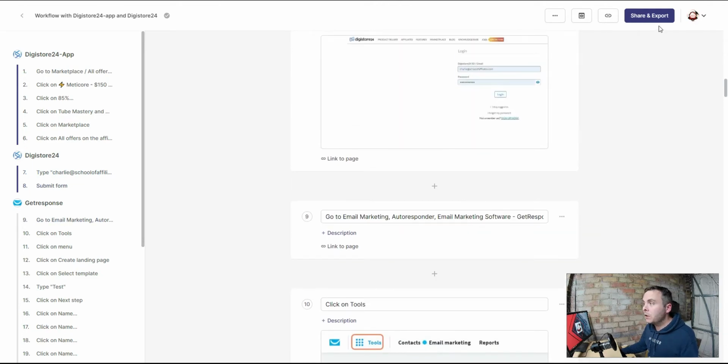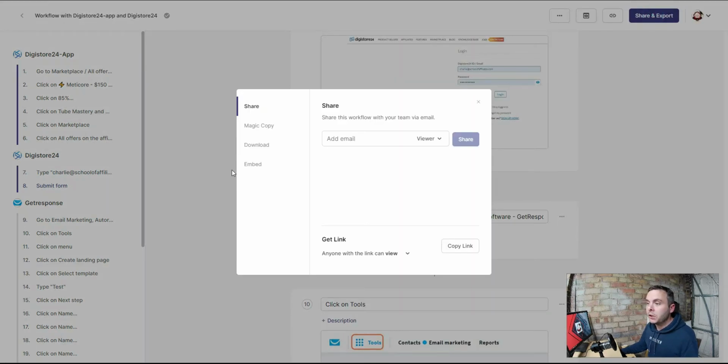Once we're happy with all this information, all we're going to do is hit share. We want to download this as a PDF document. Now you can't upload a PDF document directly into Canva, but I'm going to show you a trick on how to get it into our ebook.